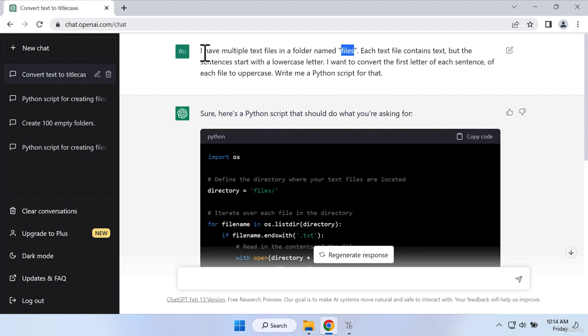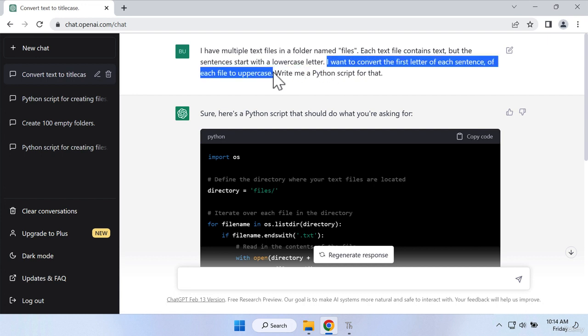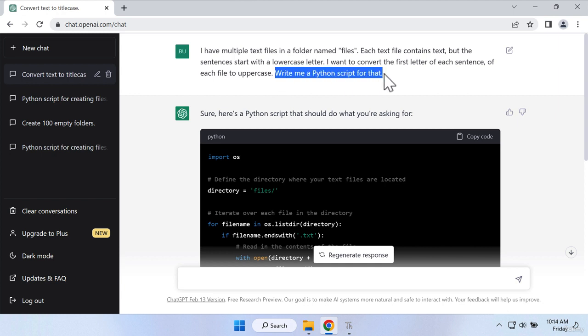So again, the formula is to first explain what input you have. So that was the input up to here, right? That's the problem statement, but the sentences start with a lowercase letter. So that's your problem. And then you want to specify what you want to achieve. And then lastly, you want to specify that you want a Python script. And that's the formula.